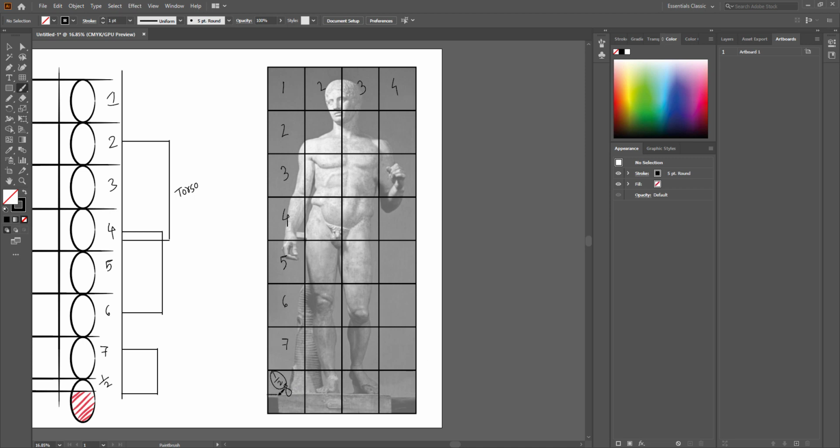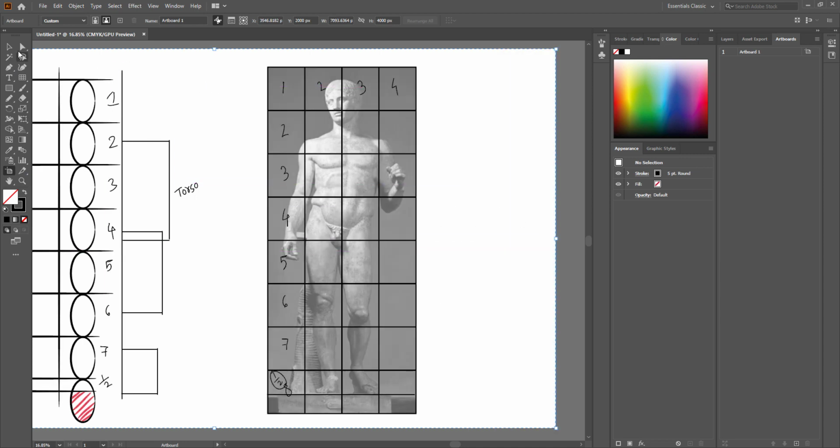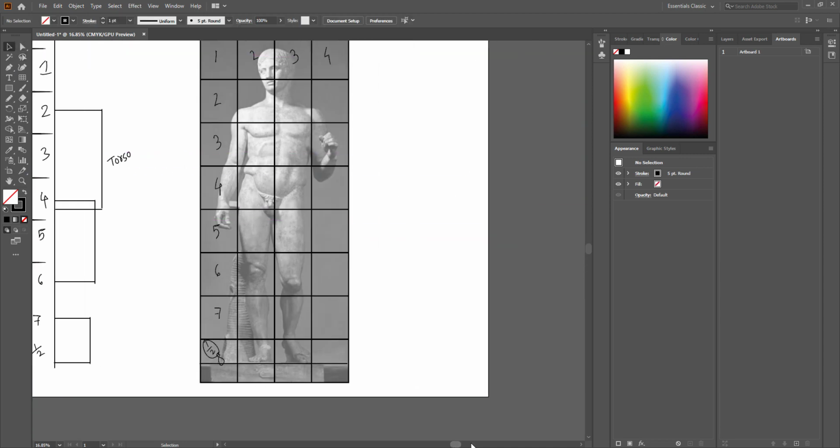I will draw this one, so this is a half, 7.5 half. So you can understand clearly this one, and let's try to draw this statue or this sculpture. Let's try to draw here.